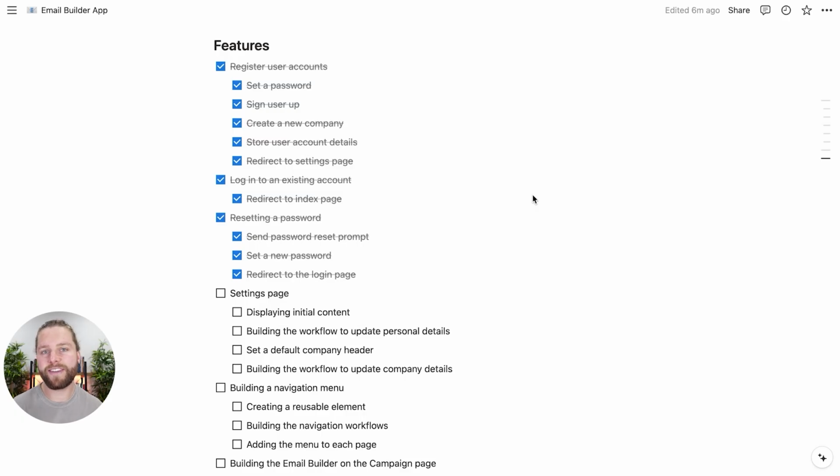Now that we've created our registration page and the login page of our email builder app, the next thing that we're going to build is a settings page to allow the user to go in and make changes to their user account or their company account.